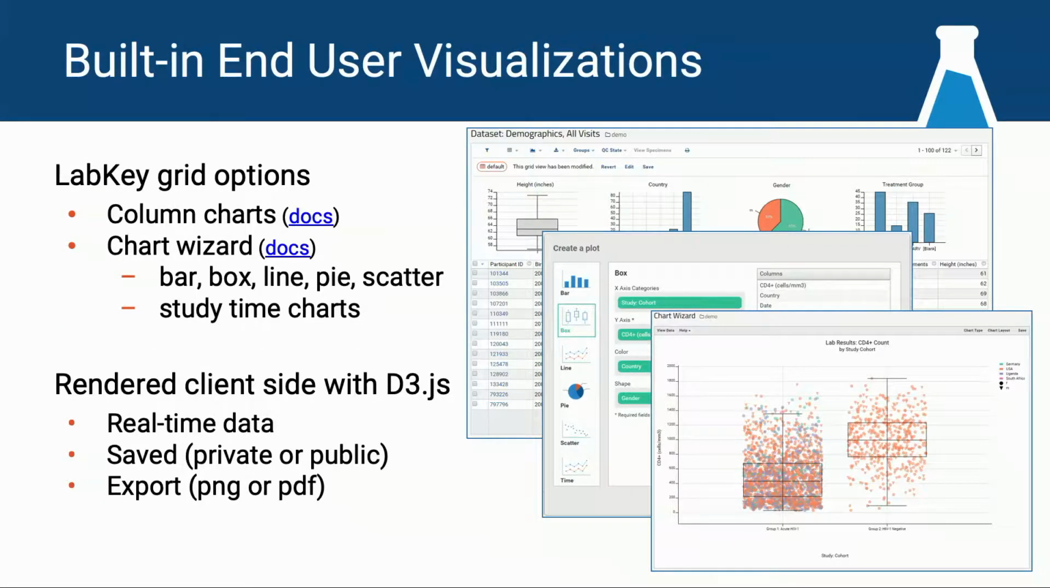So from the built-in visualization standpoint, I want to start with what we're calling the end-user visualizations. These are the ones that wouldn't require any code. More of a point-and-click type of visualization, and are often more of the dashboard type of things. Just views into distributions of data, or simpler views into your data that you can do within the LabKey system itself. The two we want to focus on are the column charts and the charting wizard.